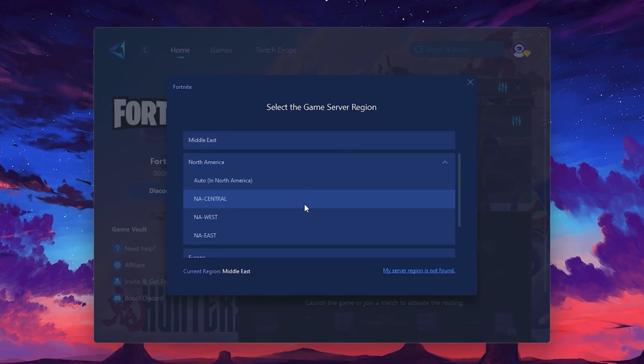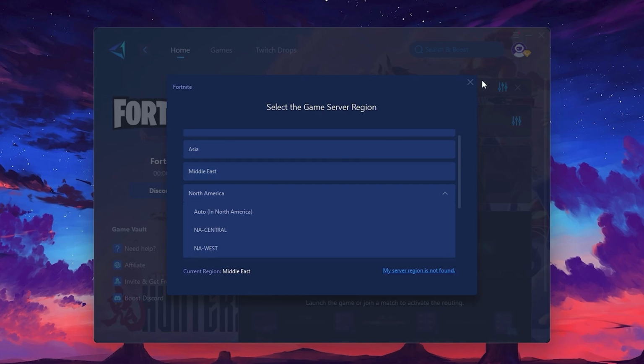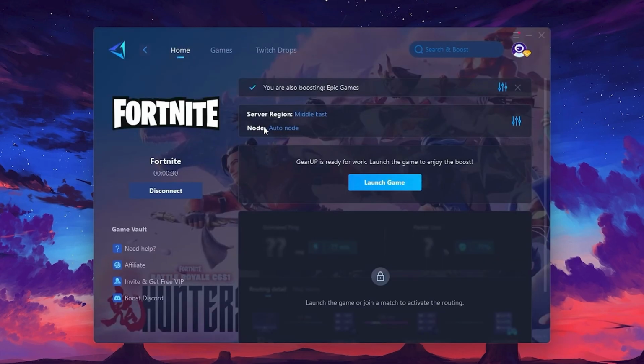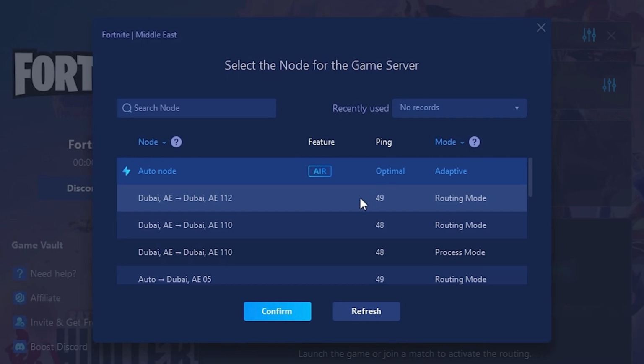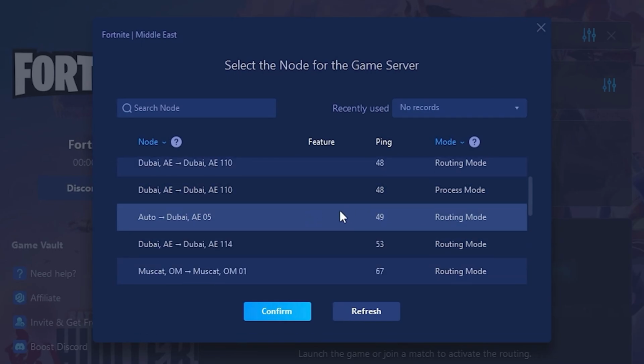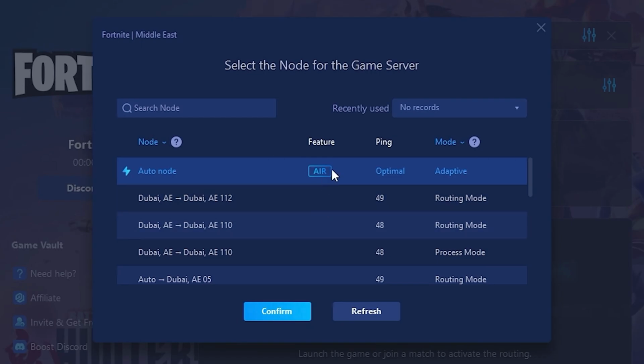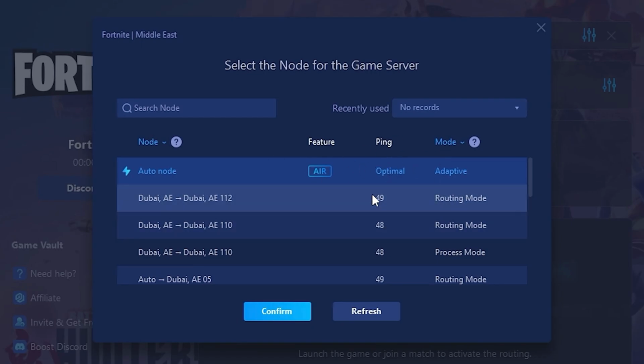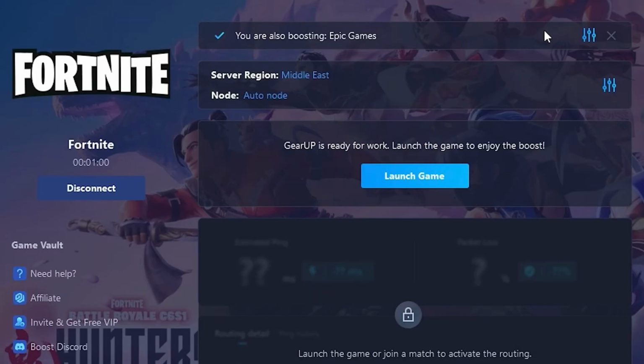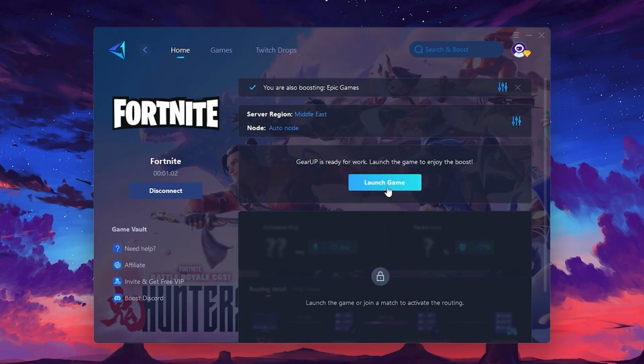After selecting the server, close the window. Now go to the Not tab, where you'll see a list of servers available in the Middle East. Choose the nearest one, or let Gear Up automatically pick the best server for you. I recommend setting it to Automatic for the best results. Finally, close the window and launch your game using Gear Up Booster. This will help you optimize Fortnite or any other game for lower ping and higher FPS.